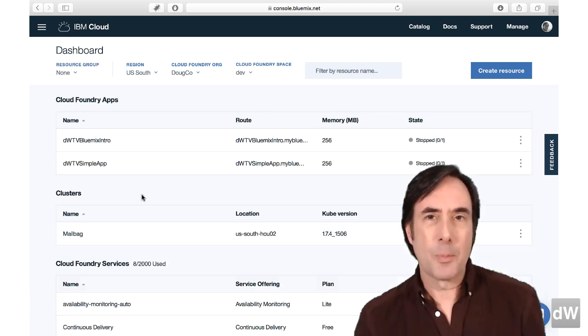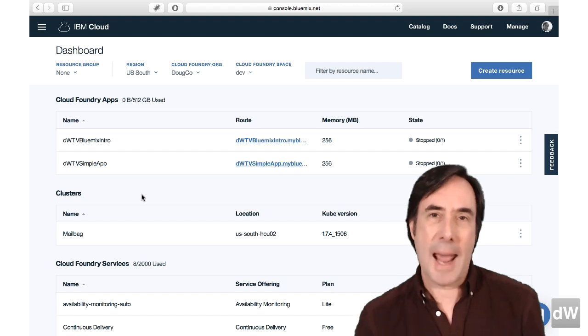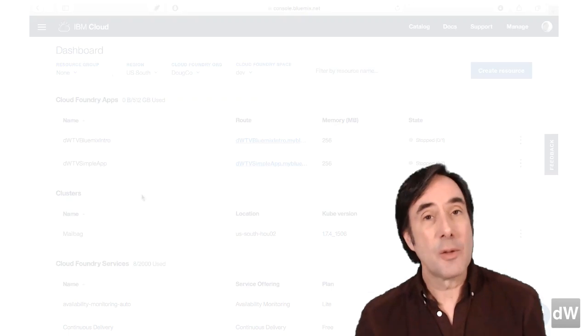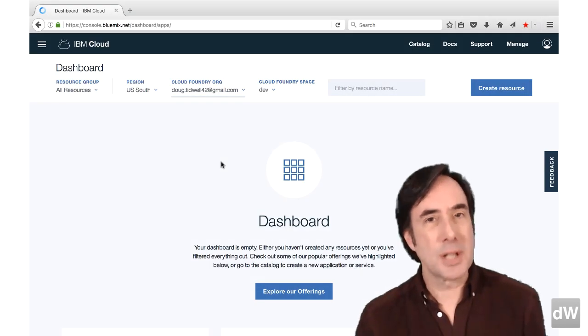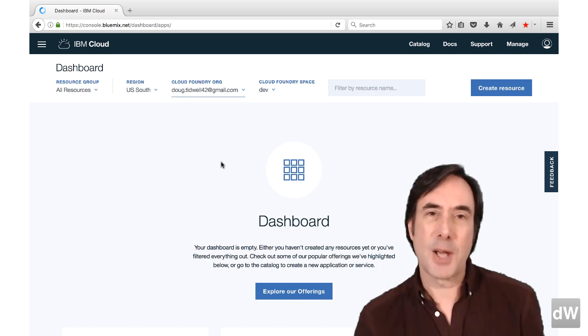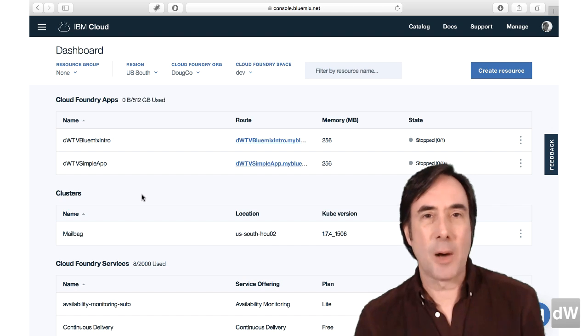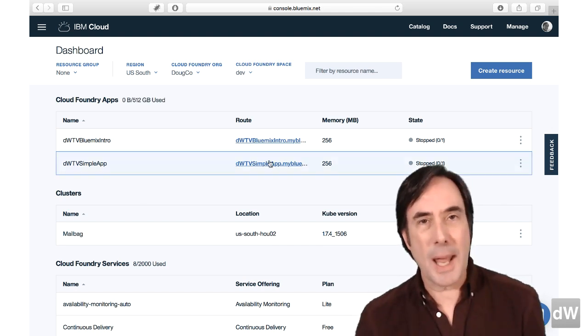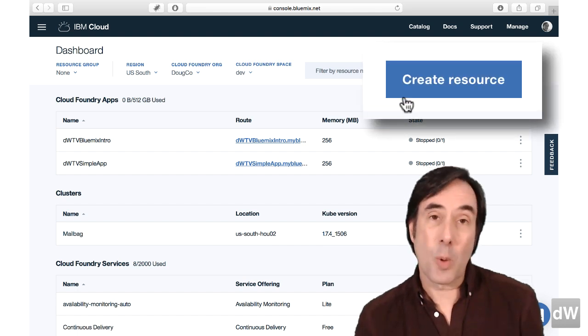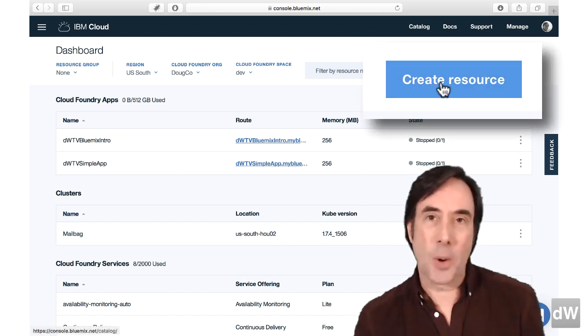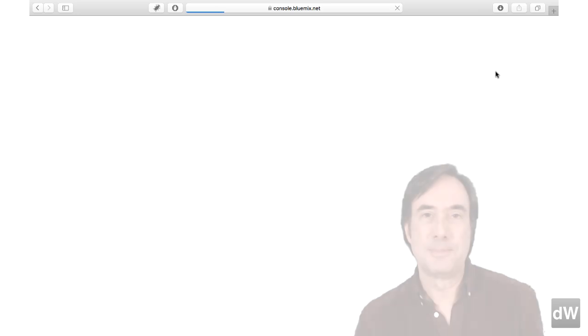When you log in, by default, the IBM Cloud console shows your existing apps and services. If you've just created an account, you'll see this panel, which helpfully tells you you don't have anything defined. If you do have an account and you've defined some resources already, you'll see this panel instead. Either way, click Create Resource to create an app.